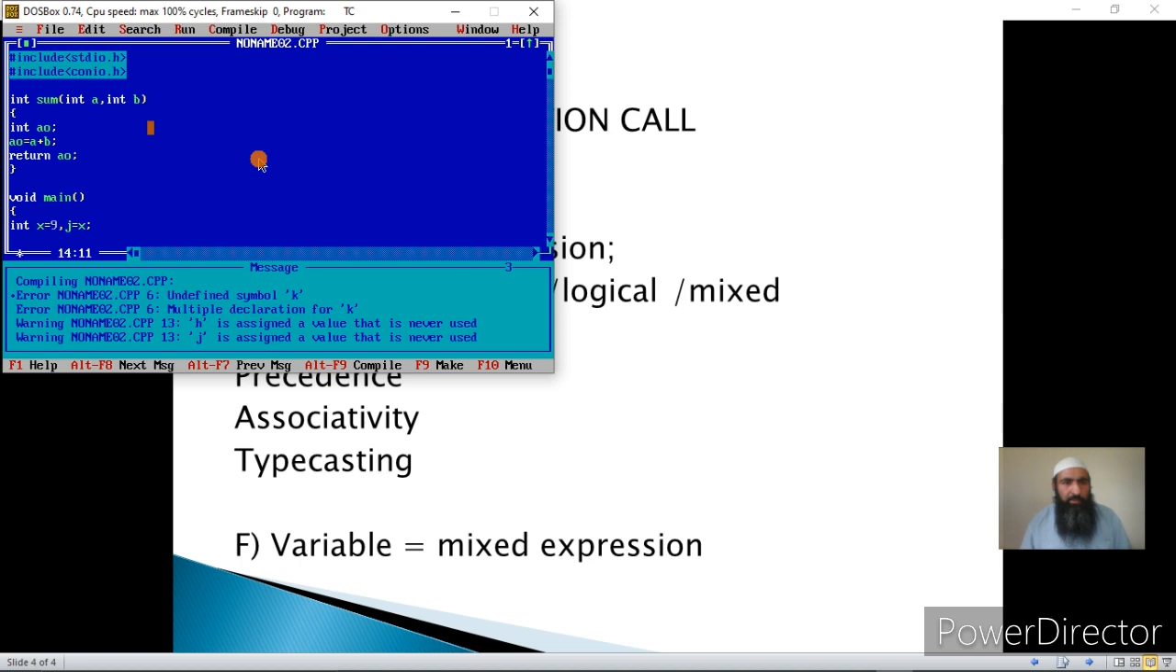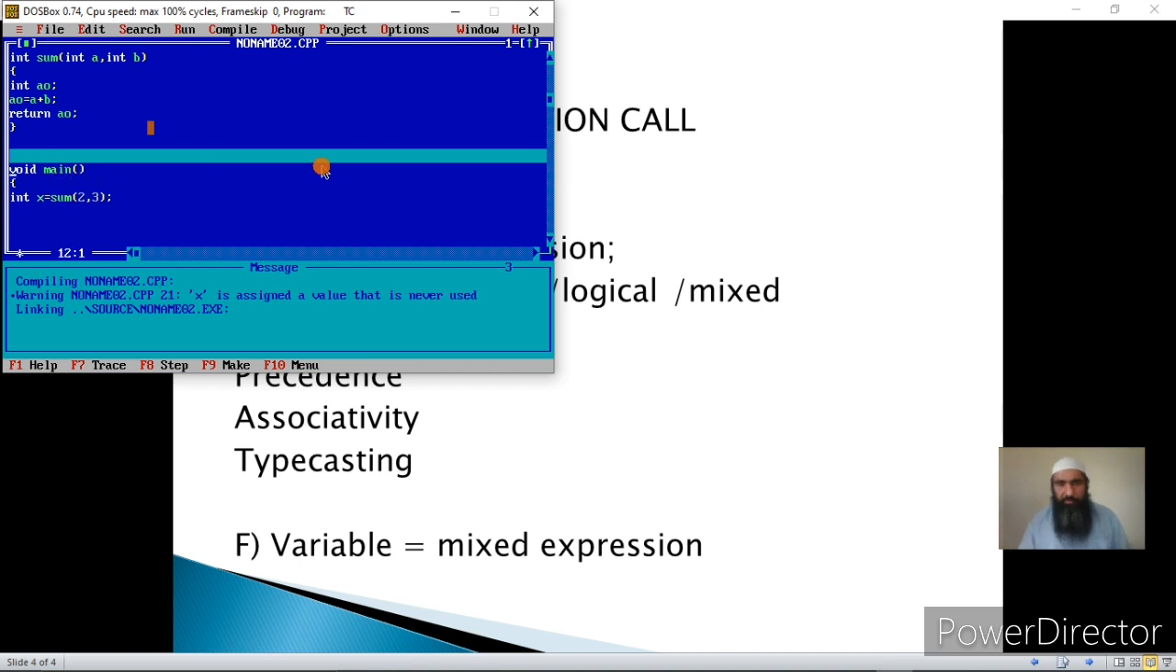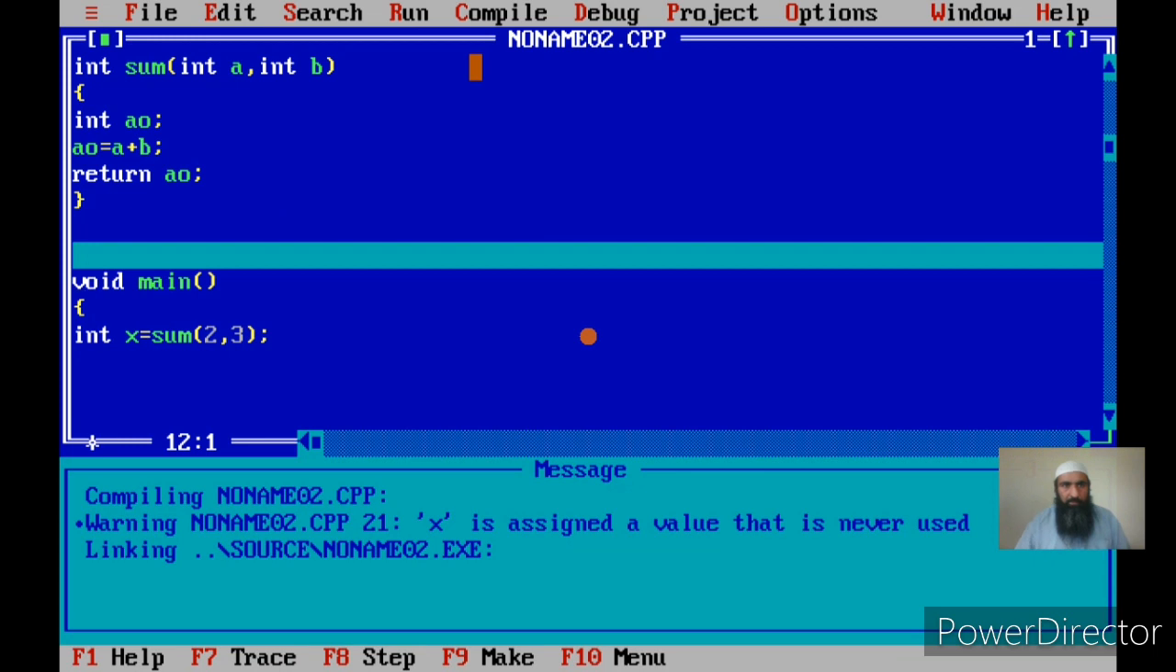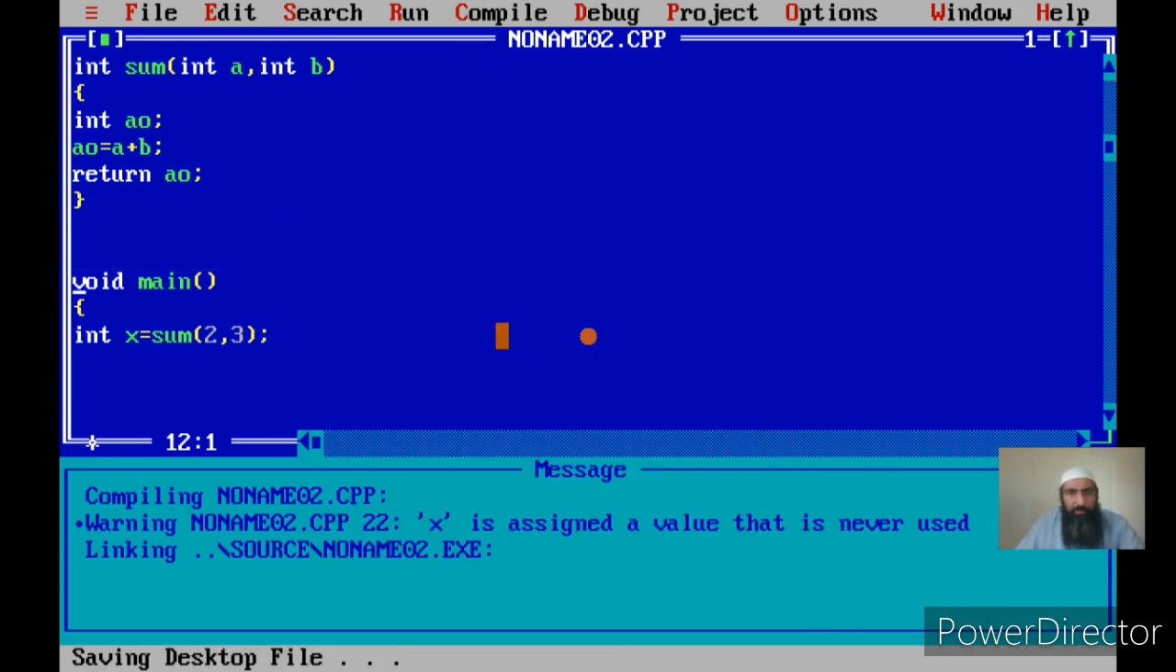Now, is it possible to call a function at the point of declaration? Sum of, say, two numbers 2, 3. I am calling the function inside the main. Is it possible? Yes, it works. Wonderful. Yes, I'll once again run it.